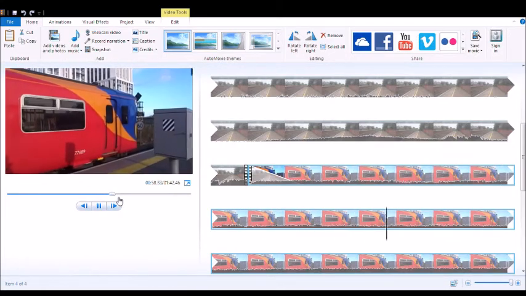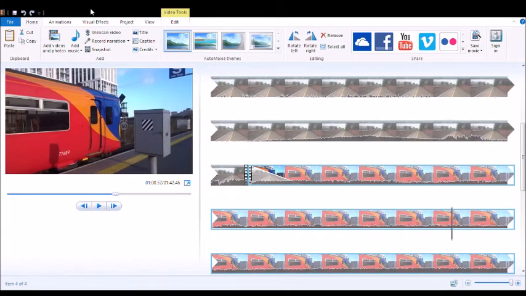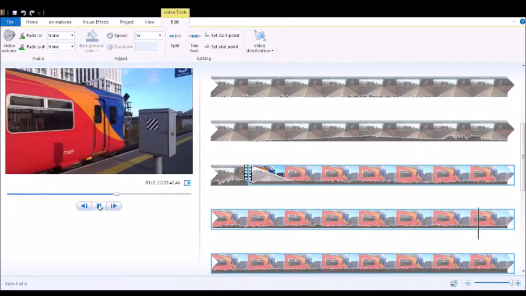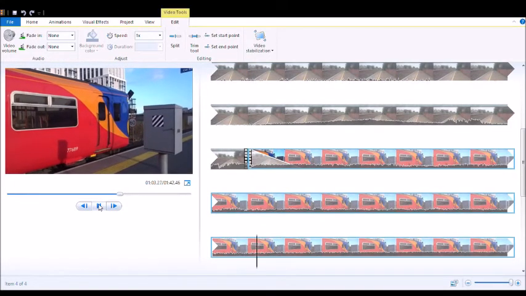There you go. And it's a bit noisy, so let's go and reduce the volume down a little touch. Let's go down to volume. About there. There you go.